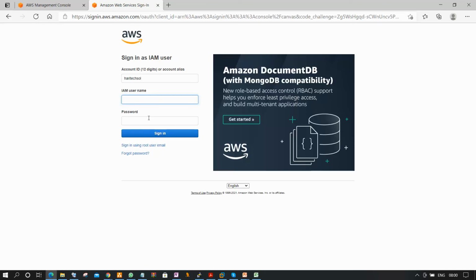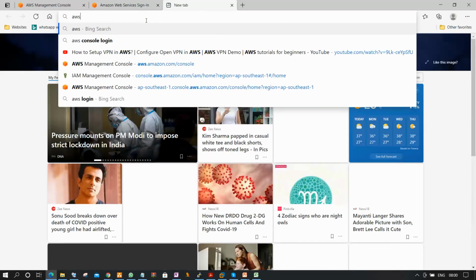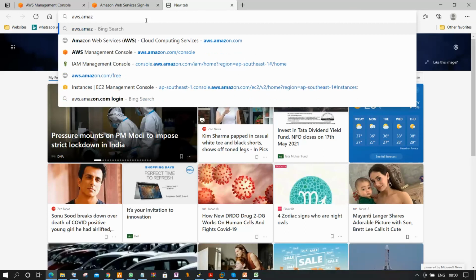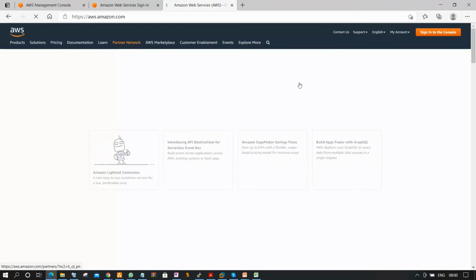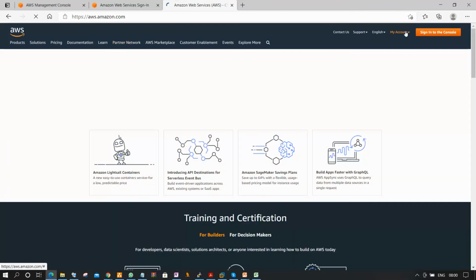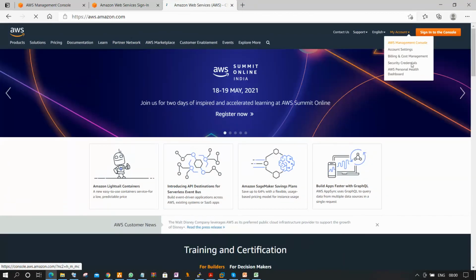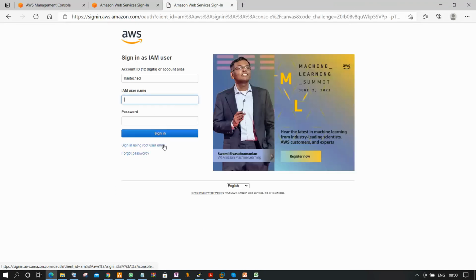So this is a sign in. You can log in. Maybe if you don't know the sign-in link, you forgot it, very simple. Go to aws.amazon.com, the default main page. Go to My Account, click on AWS Management Console, and this name is available, right?